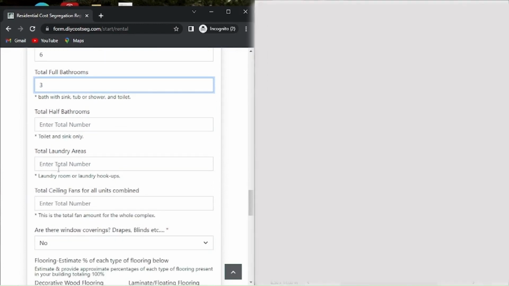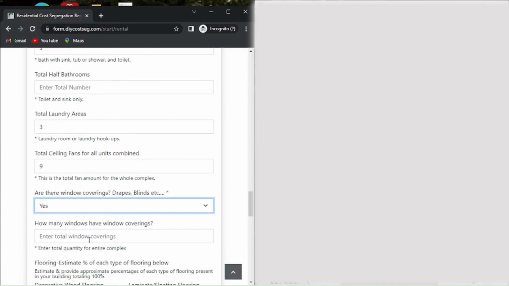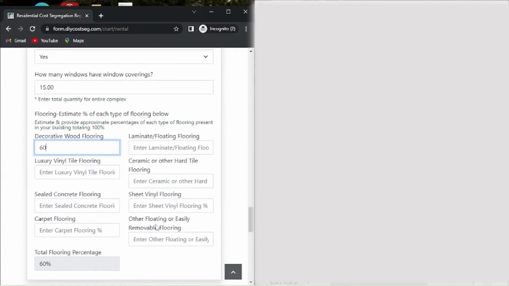If there is a laundry hookup area, enter 1. Do not enter the size of the laundry room, just the number of hookups. Select the number of ceiling fans and window coverings, such as blinds or drapes. Now, let's consider the different flooring types in your building. Allocate percentages for each type of flooring, ensuring they add up to 100%.